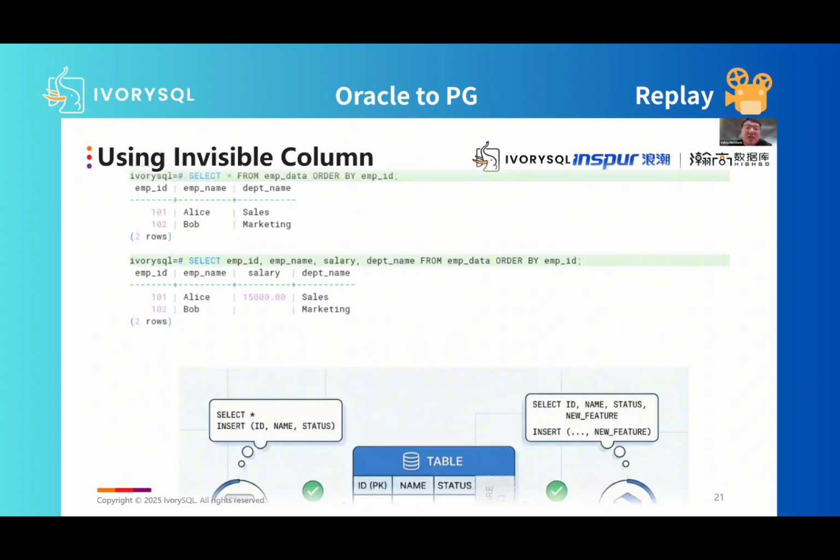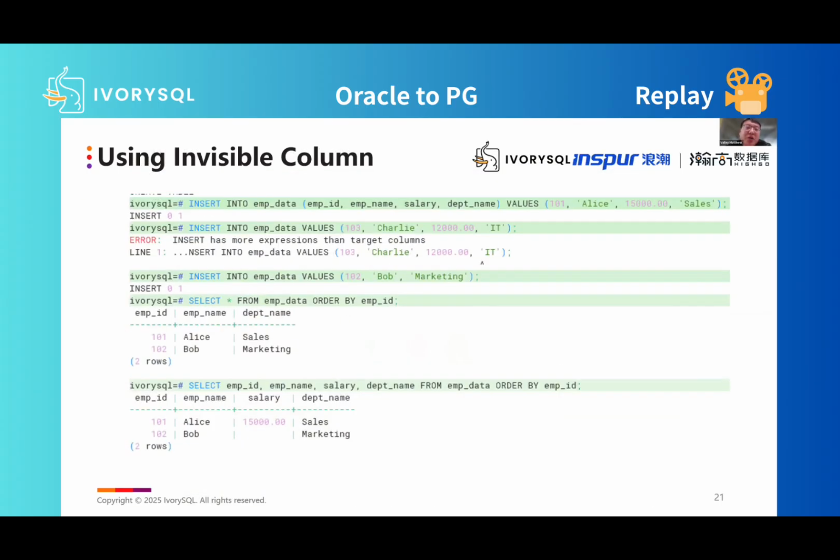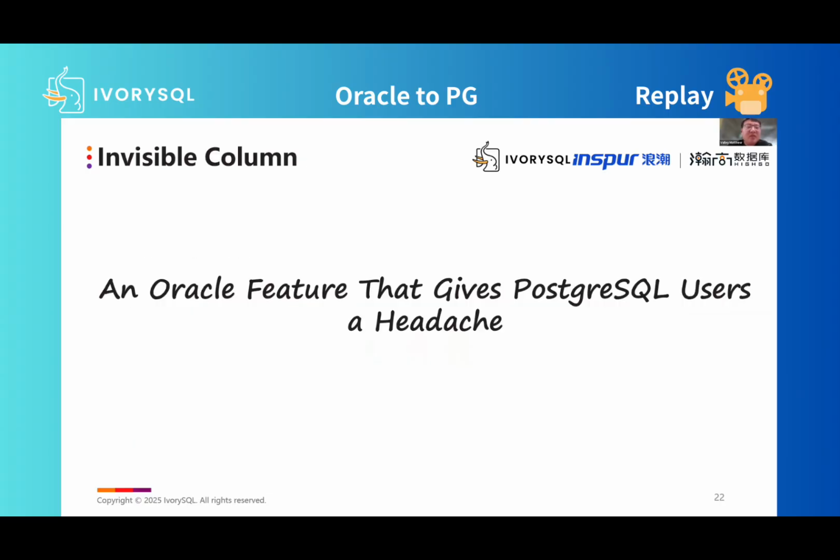But watch out for the constraints shown here. Look at the red arrow. If you try to insert without specifying columns, it fails. You must explicitly specify column names to write to an invisible column. This strict behavior ensures data safety and is exactly how Oracle behaves.